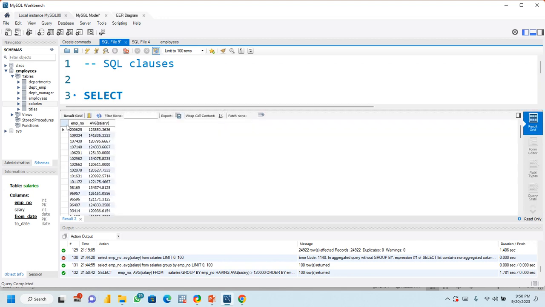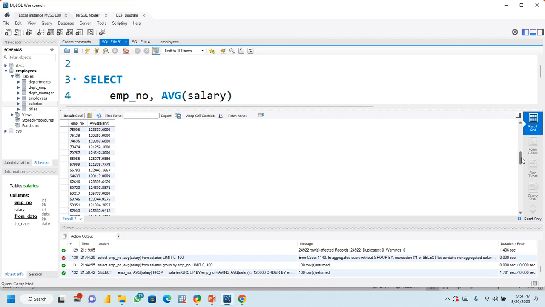So as you can see, we have two columns. In our select statement, we selected just two columns: employment number and average salary. Then the entries, there we are. You can see under average, we have our average salary greater than 120. I don't know the order here.